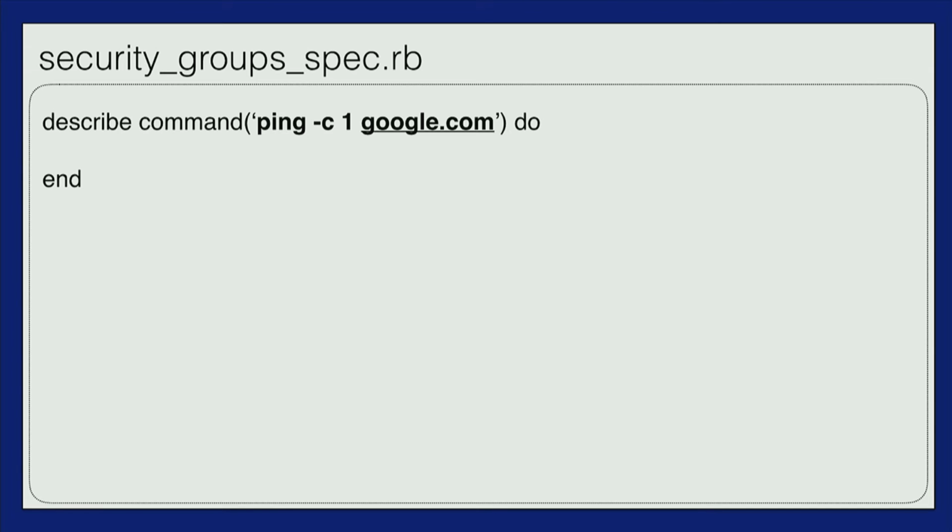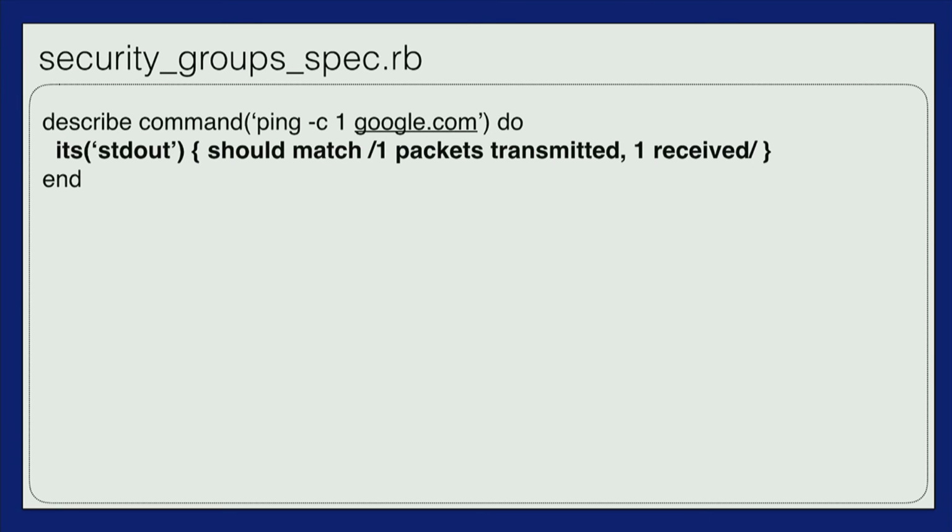Let's tell our test to run this command on our instances when it SSHs into them, and state that the standard output of that command should match 1 packet transmitted and 1 packet received. If we receive this output from that command, it means that our instances can successfully reach out to the public internet. So let's run this test using the kitchen verify command.